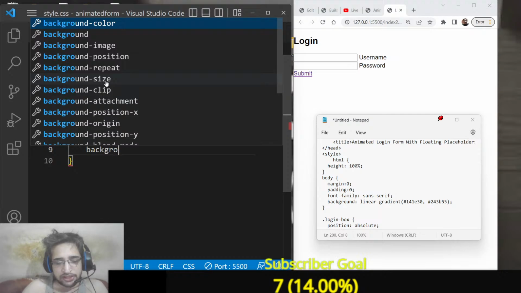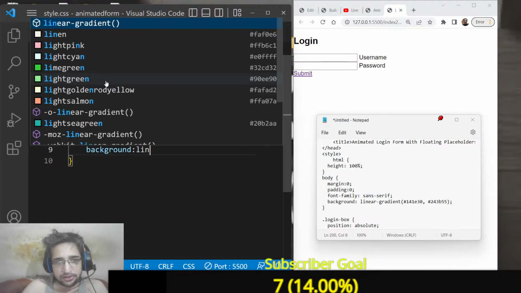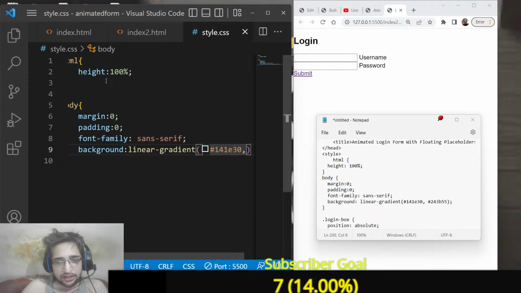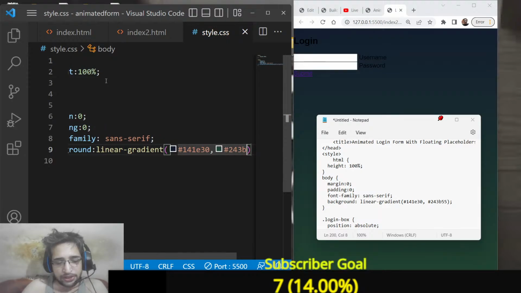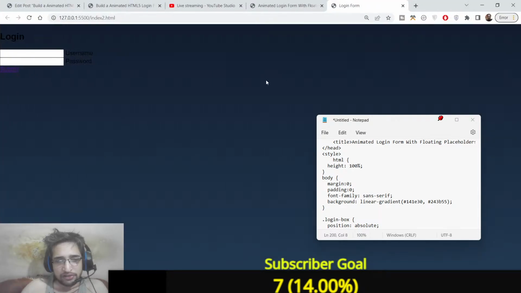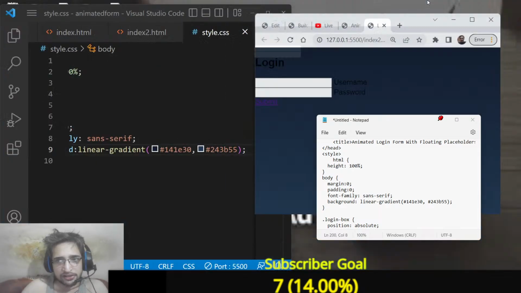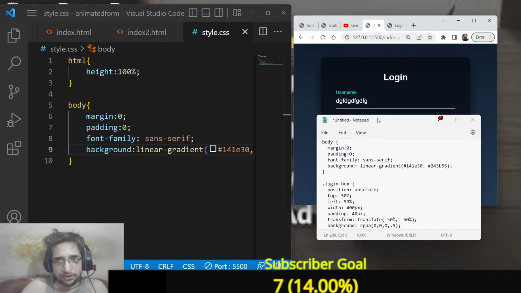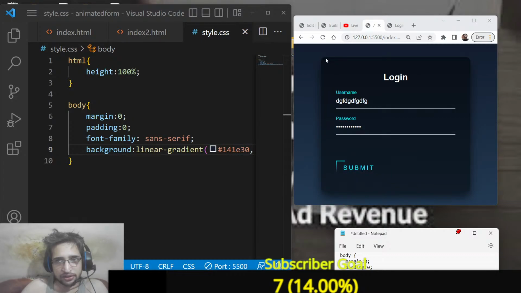And then we need to change the background to a linear gradient. These are the colors we need: #141E30, and the second color is #243B55. So you can see this is a gradient color that we have applied here, a blue color. Now we will target this login-box class, guys. You can see where the login form is there.